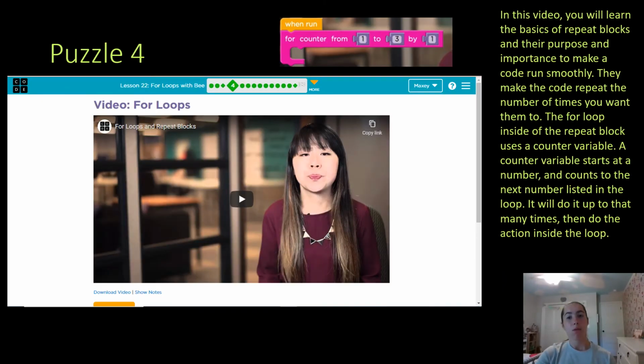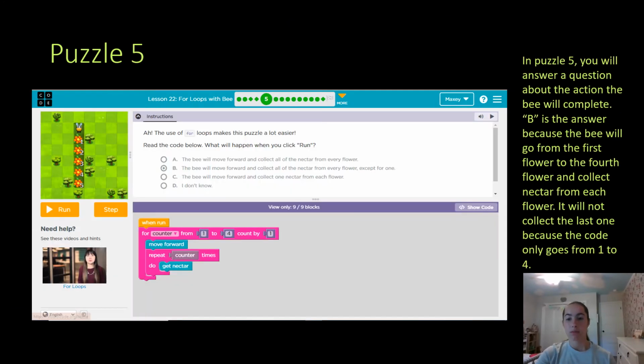In this video, you will learn the basics of repeat blocks and their purpose and importance to make a code run smoothly. They make the code repeat the number of times you want them to. The for loop inside of the repeat block uses a counter variable. A counter variable starts at a number and counts to the next number listed in the loop. It will do it up to that many times and then do the action inside the loop.